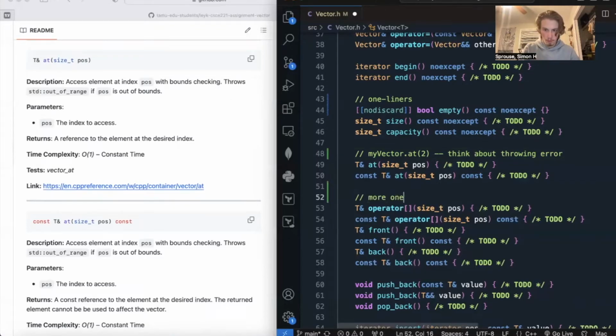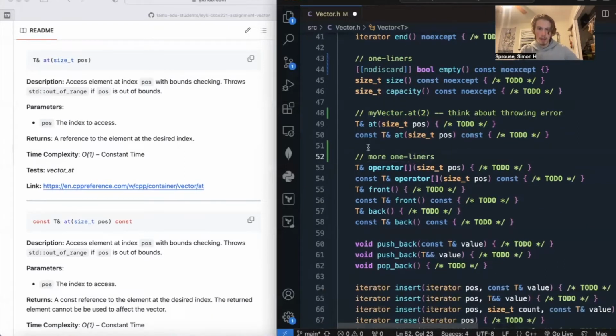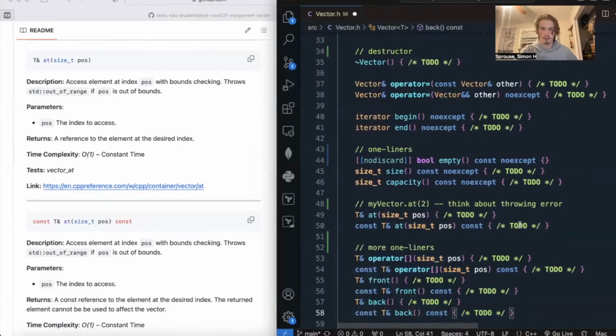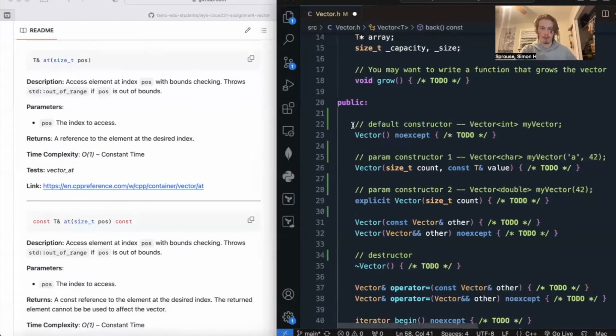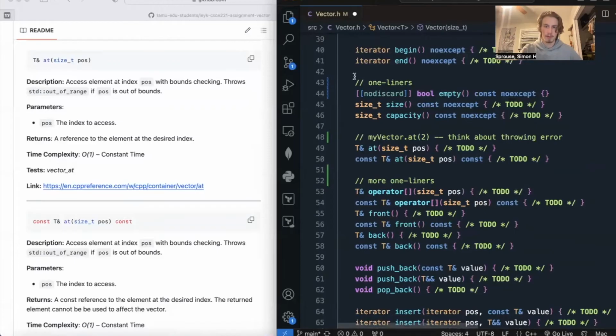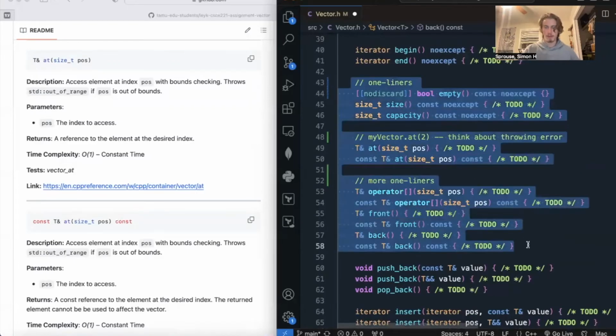And this is more one-liners. So I would just knock out this stuff right away because you don't know what test cases are going to depend on this stuff. So as soon as you're starting the assignment, think about what you do when the vector is getting initialized, so how do you start things, and then how do you handle the very basic input output operations.